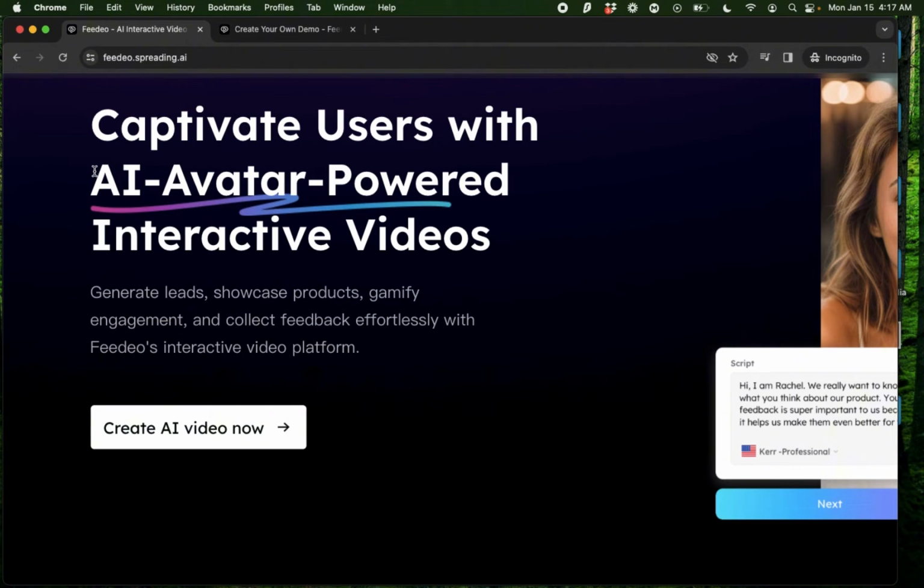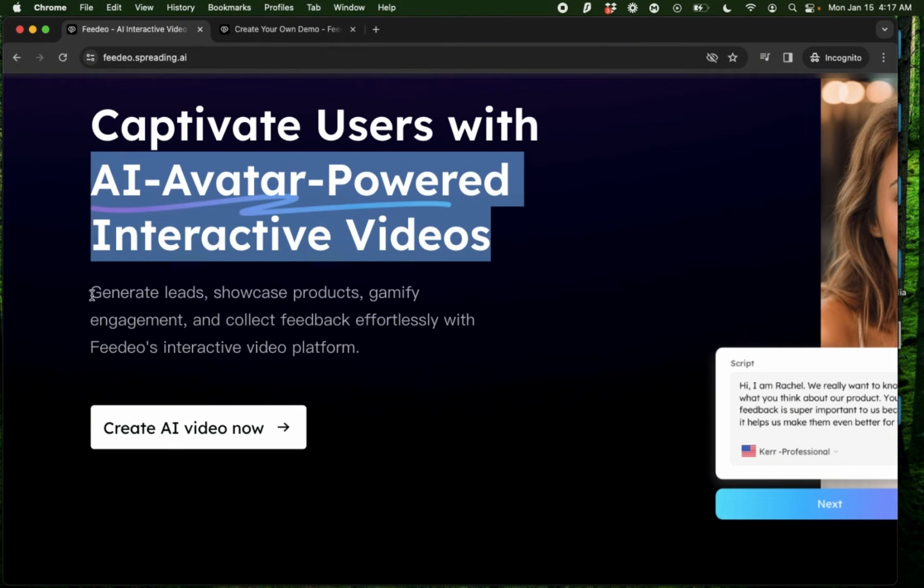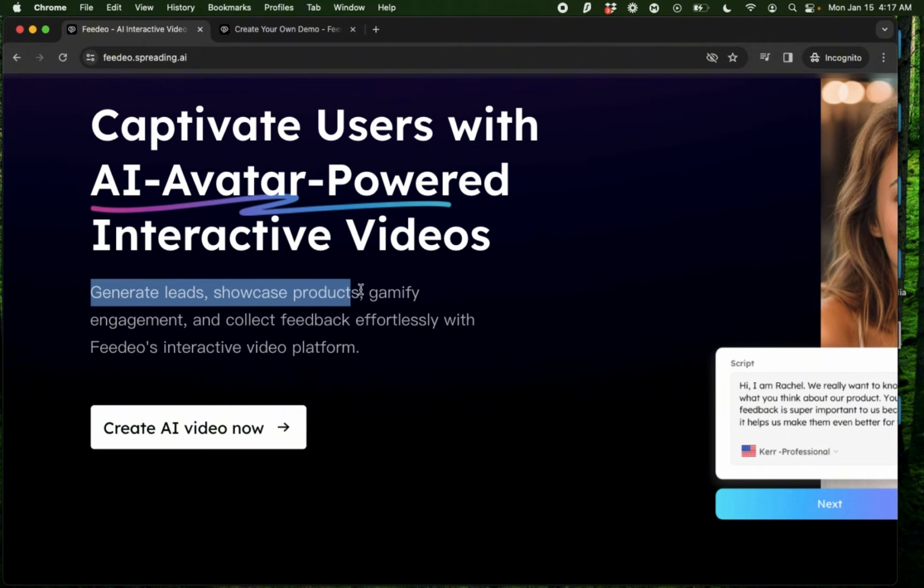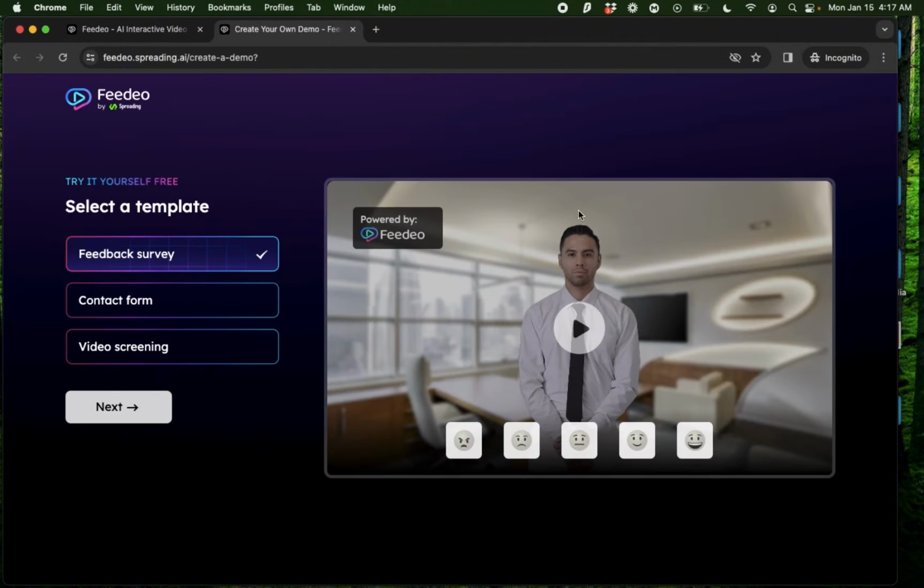What they do is generate AI-powered interactive videos which help you generate leads, showcase products, gamify engagement, and collect feedback. They look something like this.